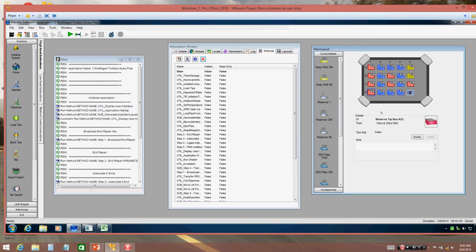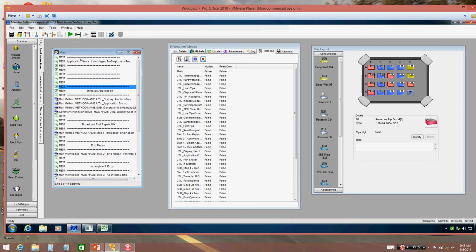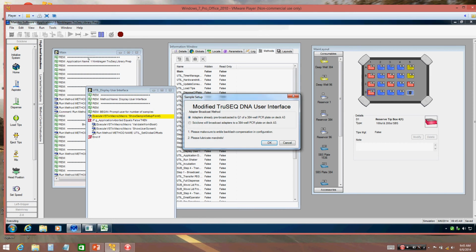Okay, so now I actually have the Sciclone application up, and I want to show you the user experience of what the user sees when the application starts. If I load up the application, it shows the title at the very top. This is the main program that's going to run. If I click this execute button, it will run through, and just as I've shown you in the PowerPoint slides, it gives you the options for index adapter broadcast.